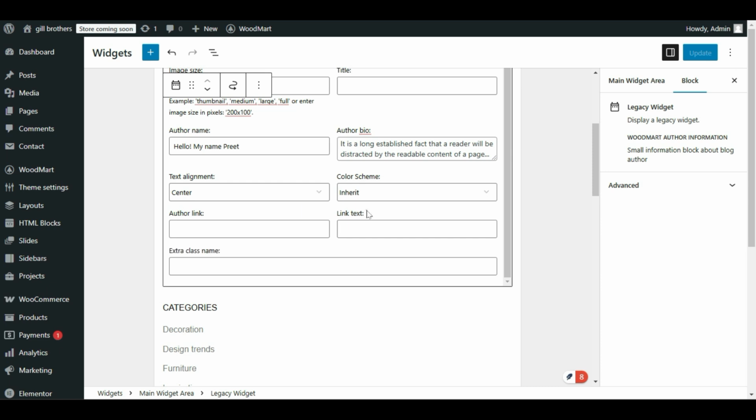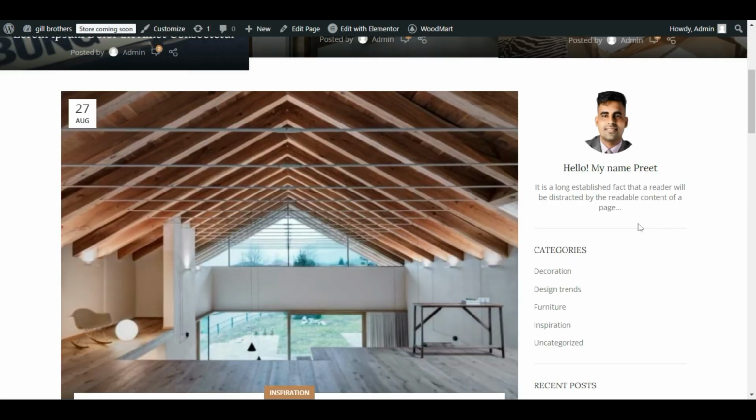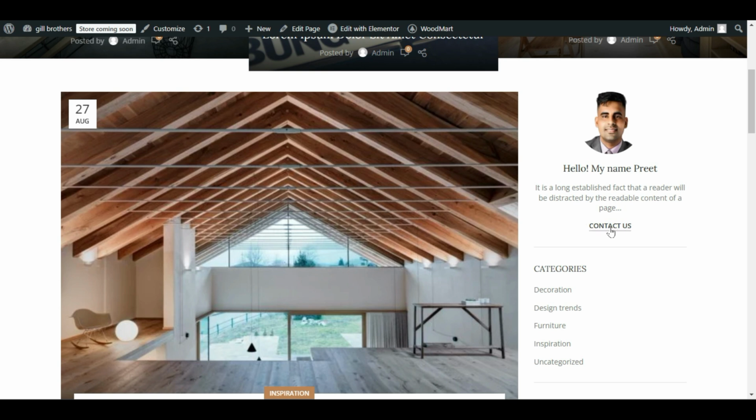In the link text option, provide contact us. We have to provide a label here, text label. In the author link, provide the same link you provide here as a button. For example, contact us. Definitely you will provide here your contact us or your profile link. Okay, let me click update. Now you will see there will be a contact us option. Here it is, contact us.